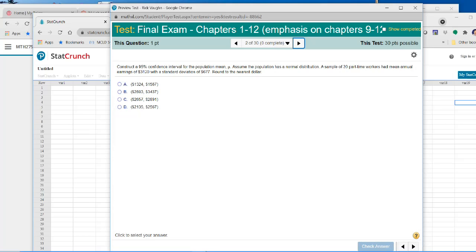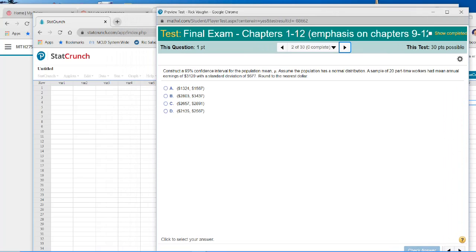I'm going to show you one other question. Here's one about a 95% confidence interval for a population mean. It tells me the sample size and the mean and the standard deviation of the sample. Then I need to find the limits on that confidence interval. So the big thing here is to know which kind of tool you need to use and then know how to use those tools in StatCrunch.